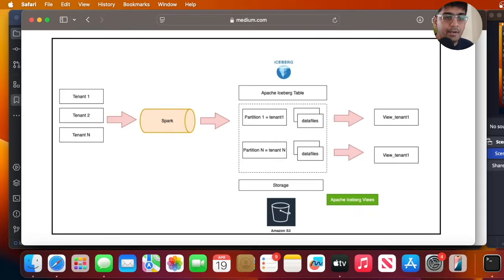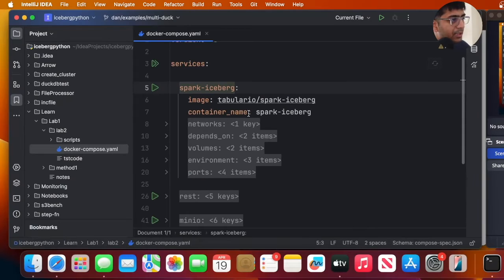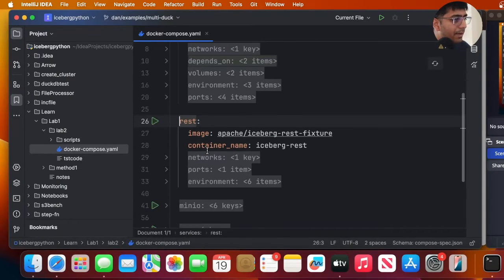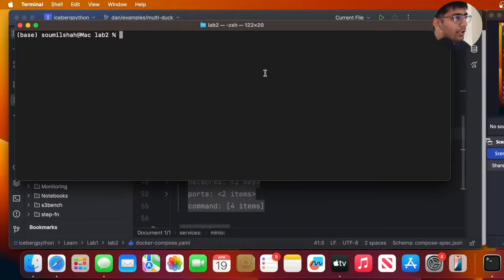So let's get started. All right, so step one is we're gonna spin up the infrastructure, and I have a Docker Compose file through which you can do that. We are gonna spin up the Spark container, right? We're gonna spin up the Iceberg REST catalog, and then for the object store, we're gonna be using MinIO. So let's rock and roll, right?